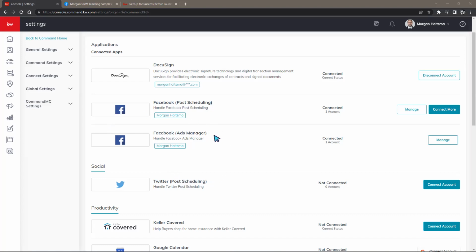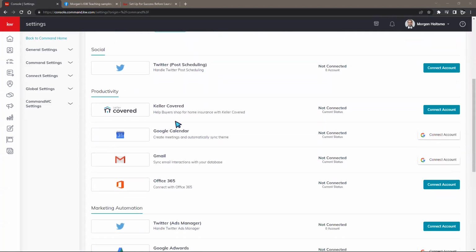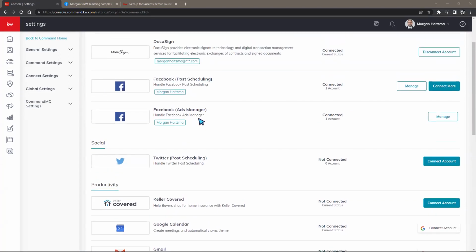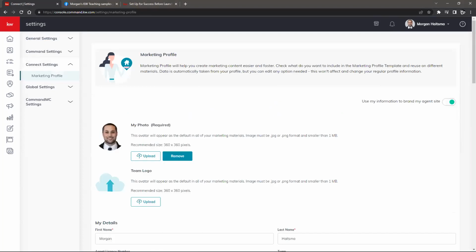Now that we have our Facebook connected, and I don't have Twitter, but if you have your Twitter connected, it's very similar. It's the same exact process. Once we have that connected, we're just going to want to take a look at one more settings option, and that's going to be in the top left-hand corner, our connect settings, and then our marketing profile.